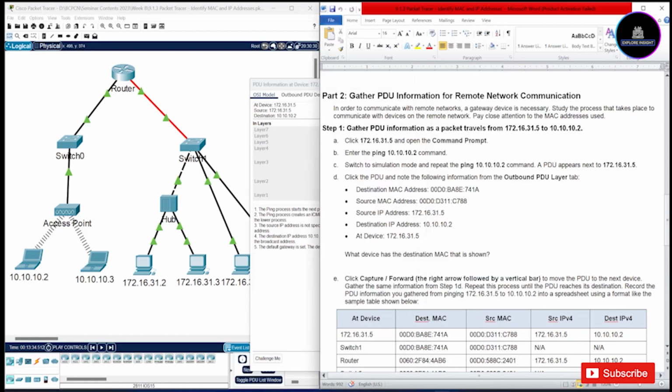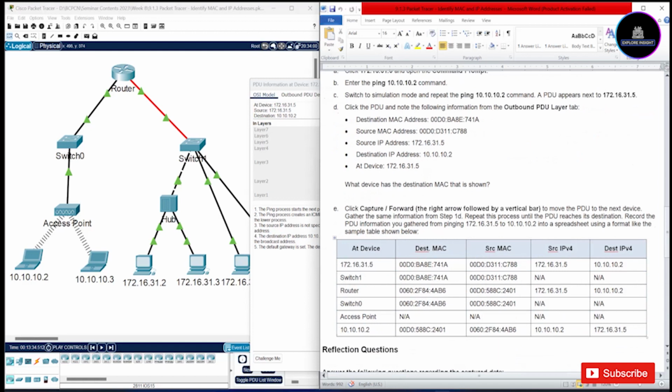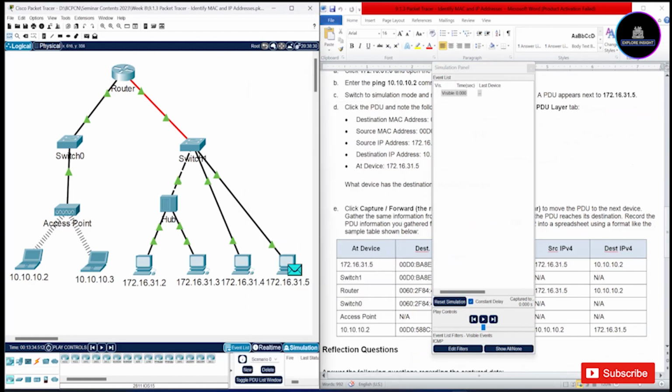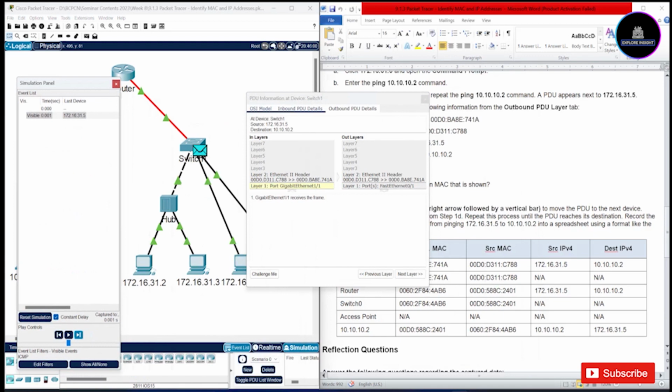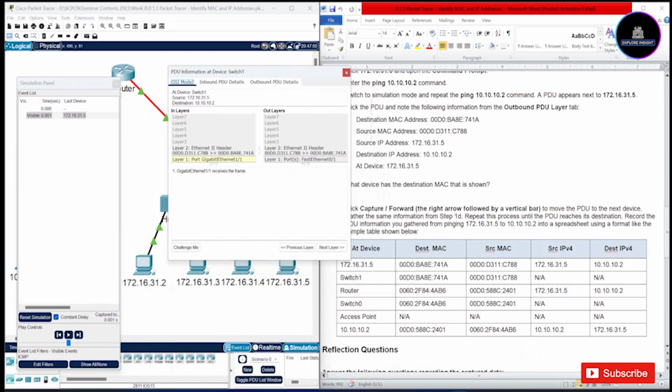Now, click Capture Forward and move the PDU to the next device. So we are going to move just like we did in part 1. We are going to do the same for part 2. So let's move. So if we click here, we'll click on forward. It takes us to the switch. And while it takes us to the switch, we need to click the PDU to see for ourselves the information there and relate it if it corresponds to the table here.